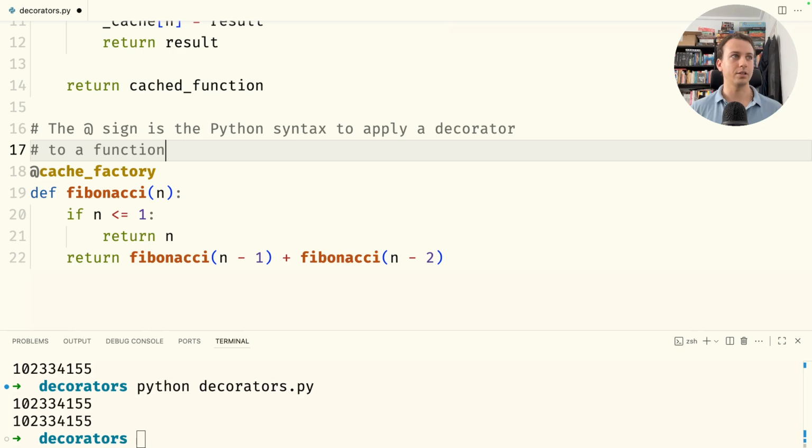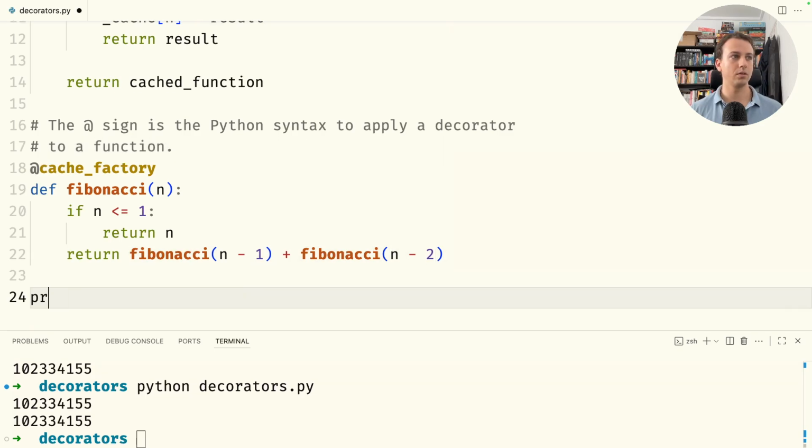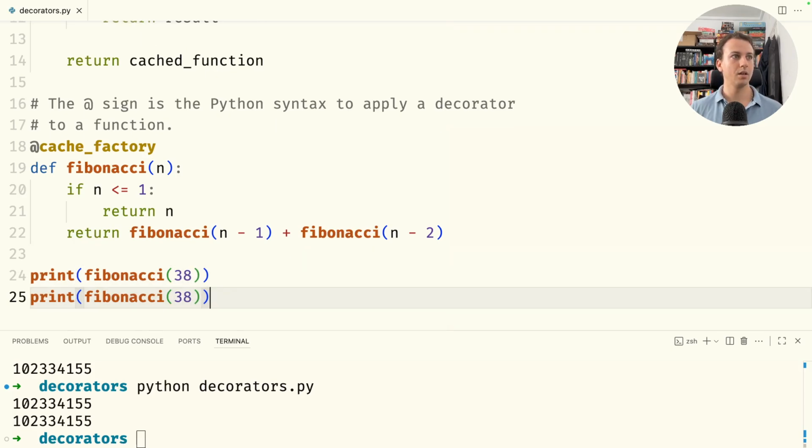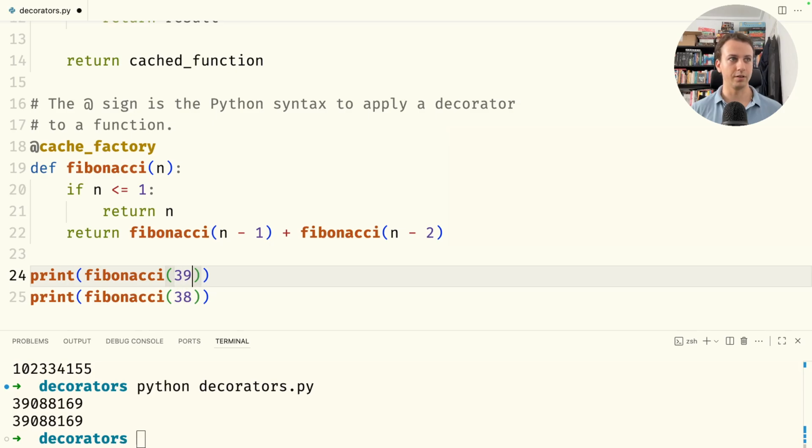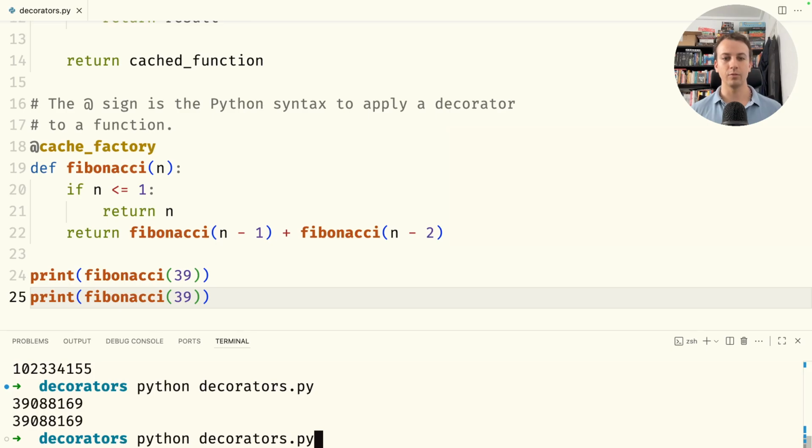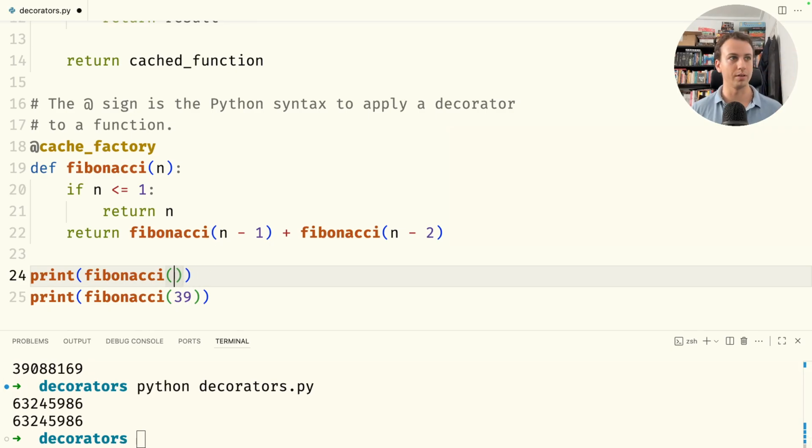So let's see this in action. We're going to call Fibonacci on, let's do 38 because it's going to be slightly faster. Twice. So now we run Python decorators, and maybe it was too fast, so let's do 39. 39 might be the sweet spot for these demonstrations. So I'm going to run it now. See, so it took a second there, but oh no, it's just very fast because the cache is so much better. So now it's actually instantaneous always.